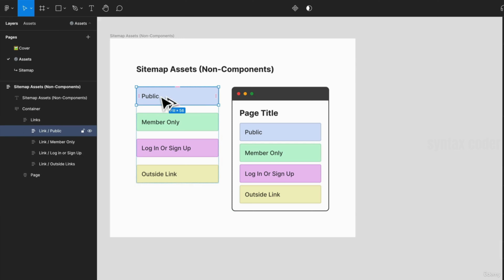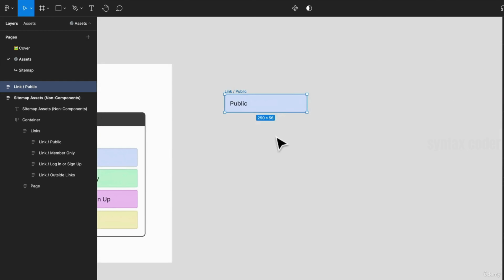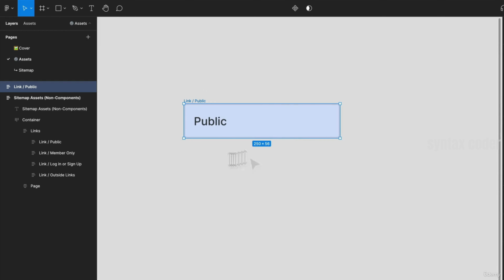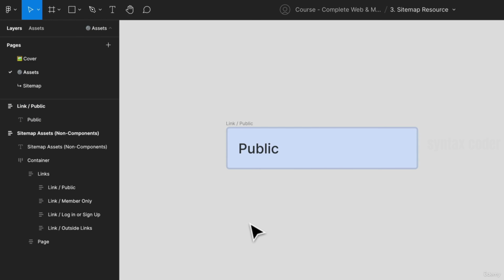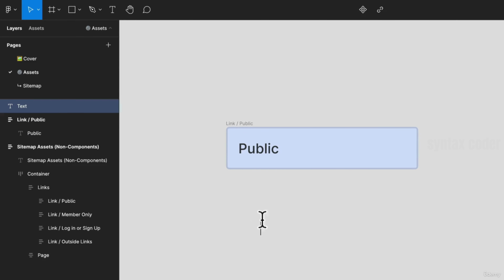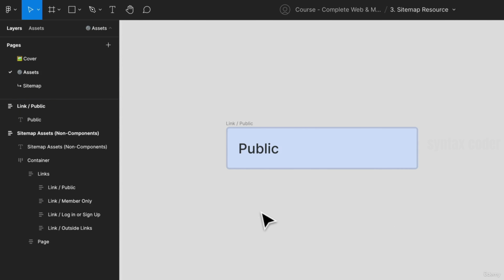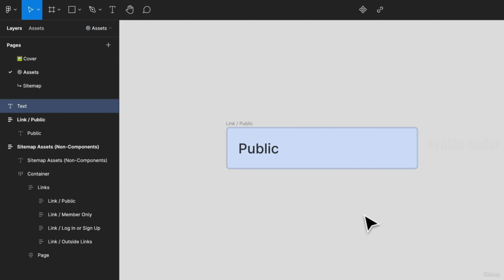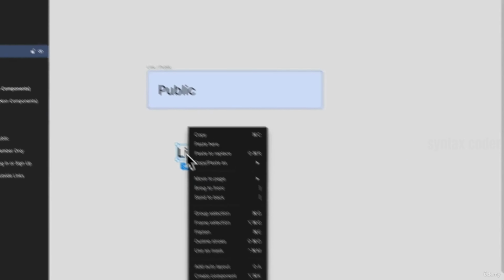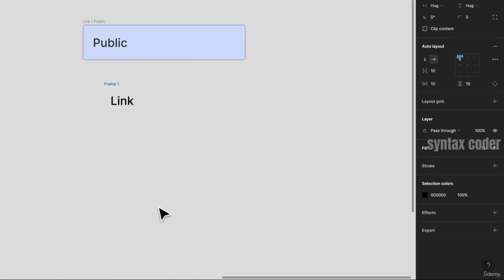So actually, I'm going to just take one of these just to show you what it looks like. This is essentially just a frame if we break it down, so we can build it together. What I'm going to do is use a text layer. I press T, and the easiest way to do that is just press T, click, and you have your text layer ready. So if I write something like link, and then I wrap this within an auto layout frame, I'm going to right click on it, add auto layout.